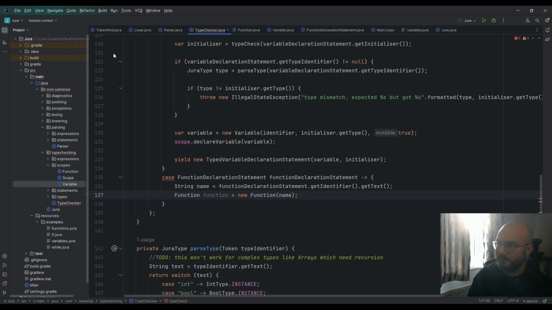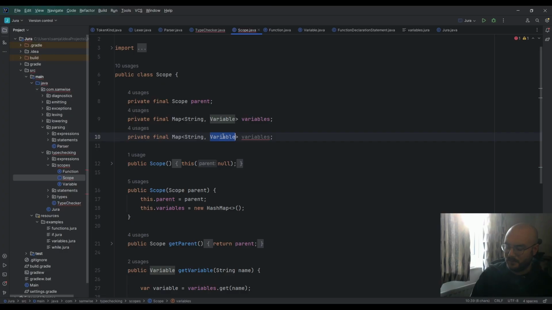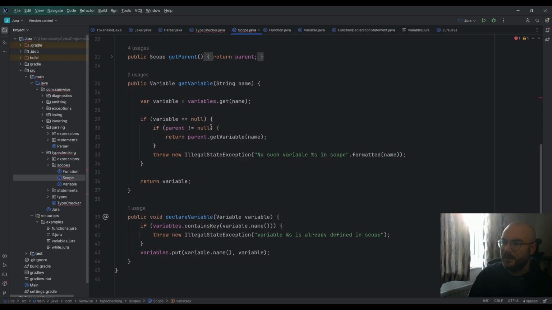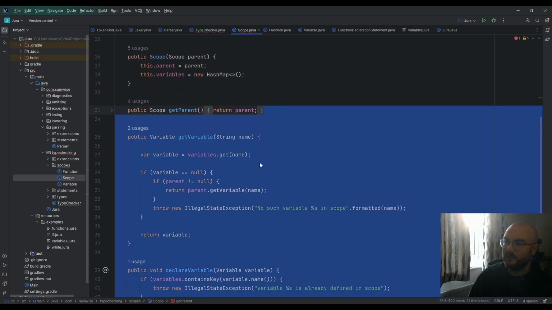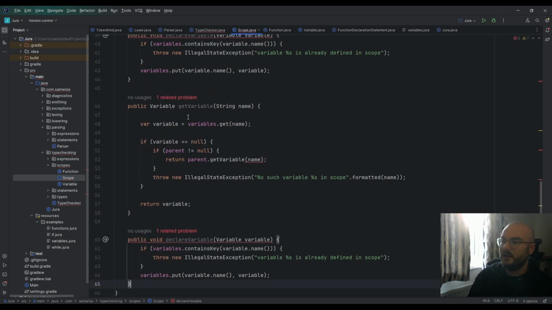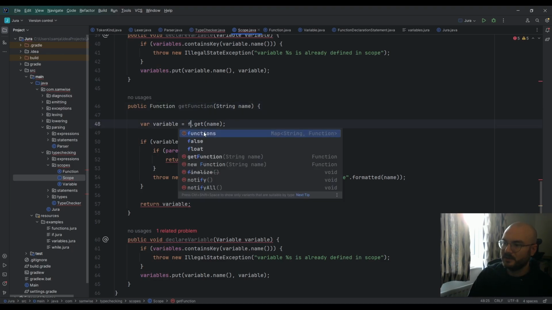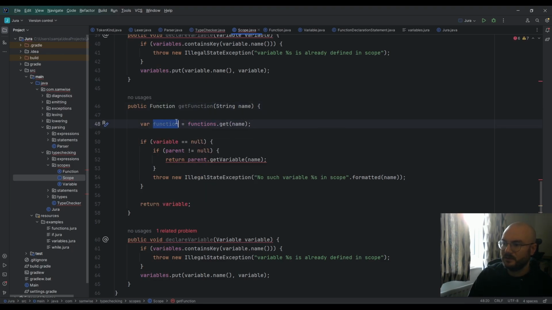And then in the scope, we have this map of variables to their name, and we need that for functions as well. And then we have these two methods that can find a variable going up the scope tree, or not tree, but like the hierarchy, and one that just declares a variable. We want the same, but for functions. So we want to be able to get a function. So basically we just need to say function every time you say variable.